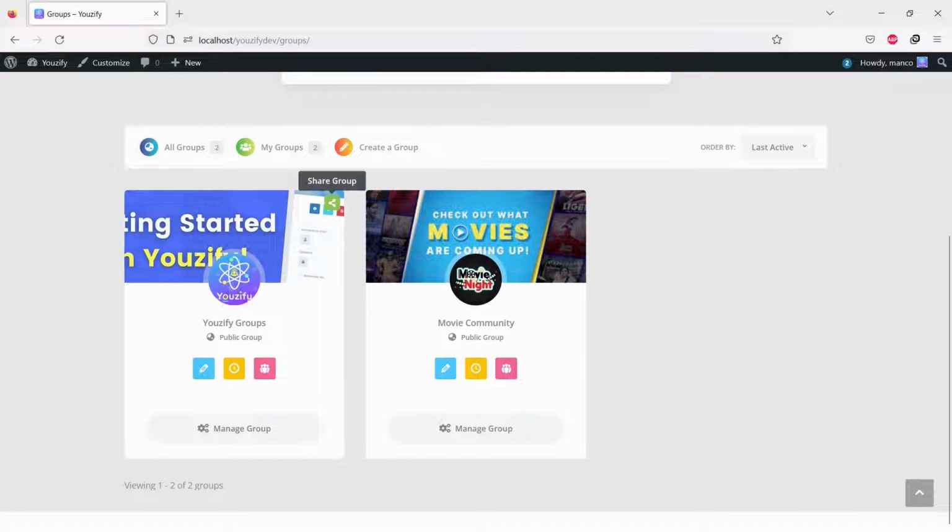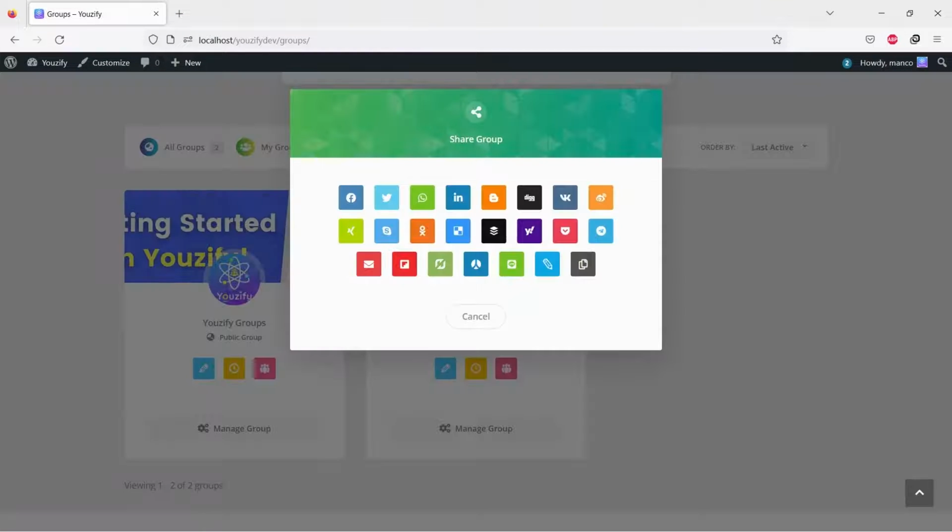Let's see the result. Now people can share the BuddyPress groups page on your website to other social media platforms easily.